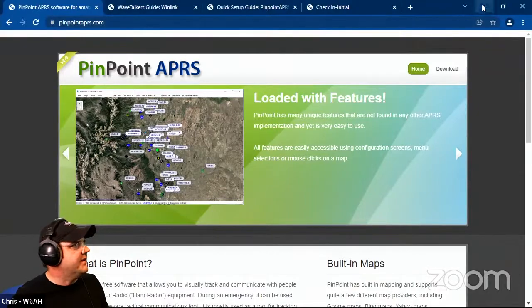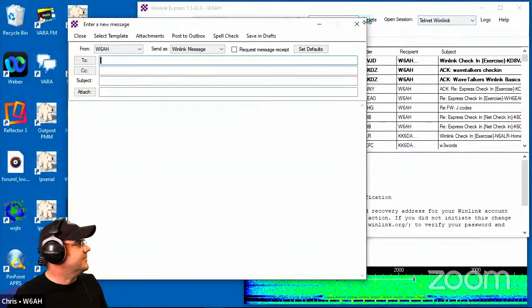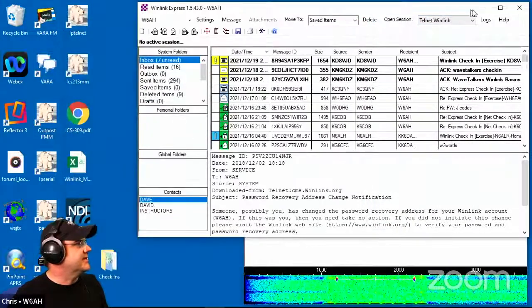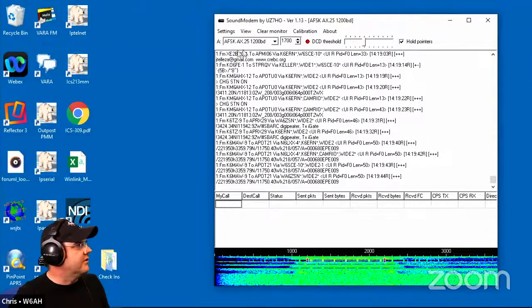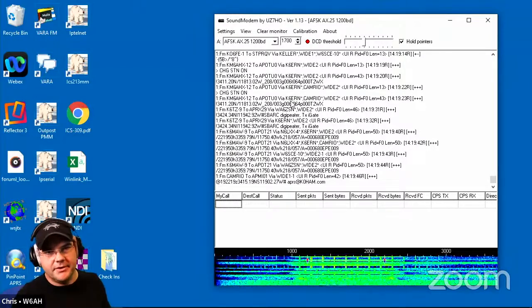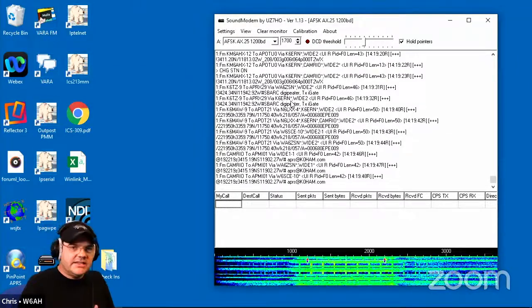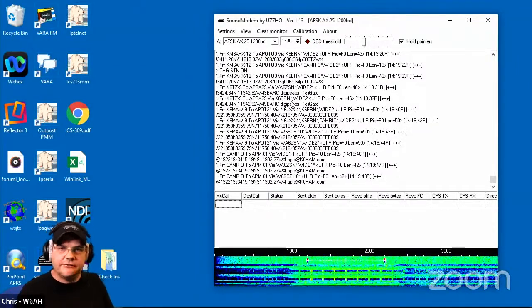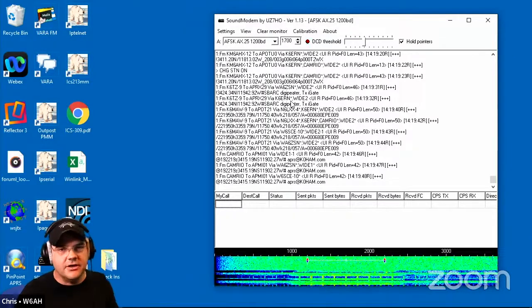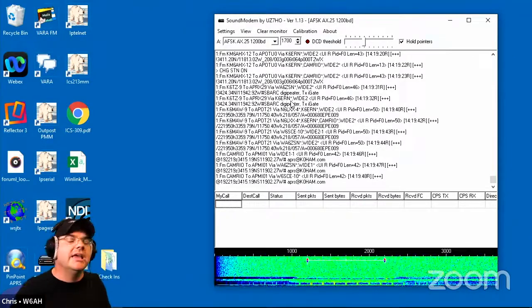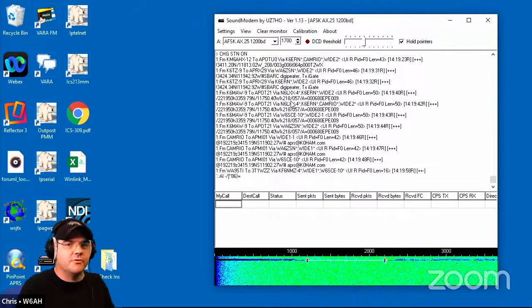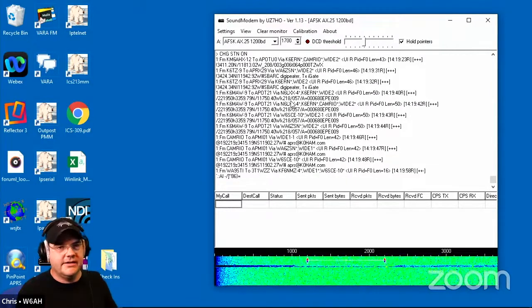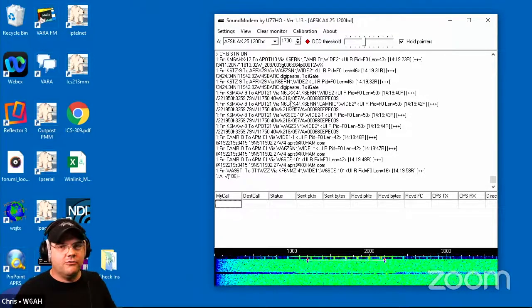So after you get it installed, here's my WinLink message. I'll go ahead and minimize that, minimize WinLink out of the way. You'll want to get your sound modem up and running. And we covered all of the details as to how to configure sound modem. There's absolutely no changes that you need to make. So if you've already stepped through our last course and you configured sound modem to work with WinLink, you're all set with that. Your system is all ready to go.